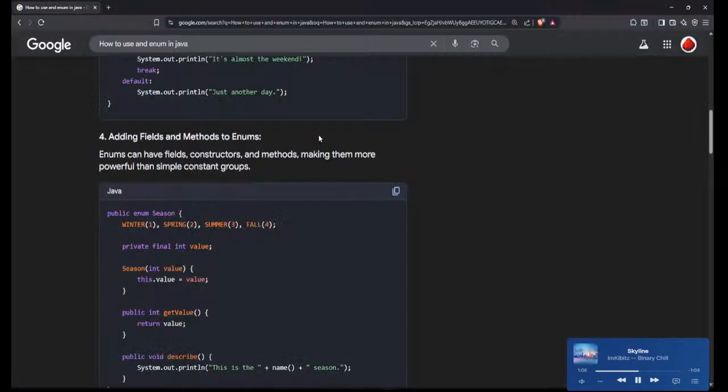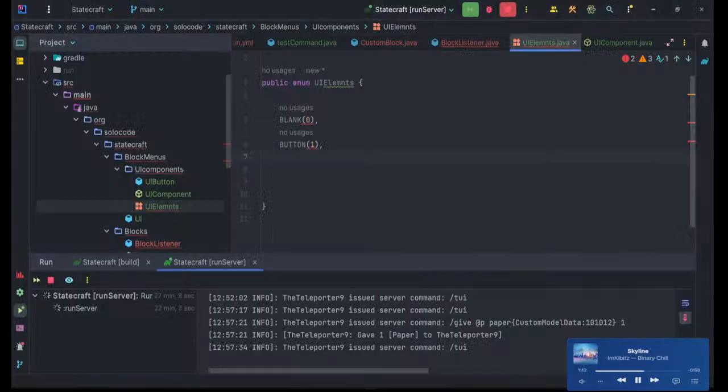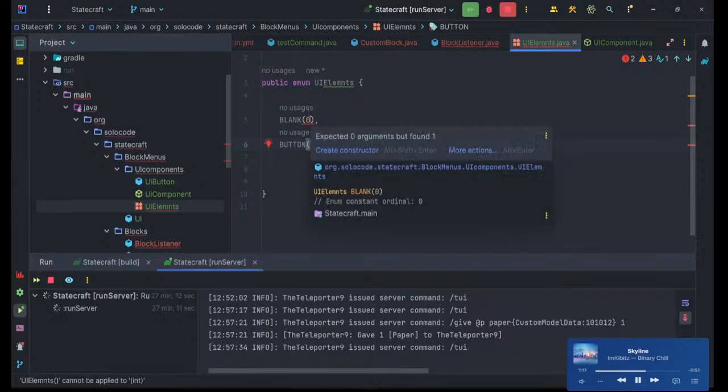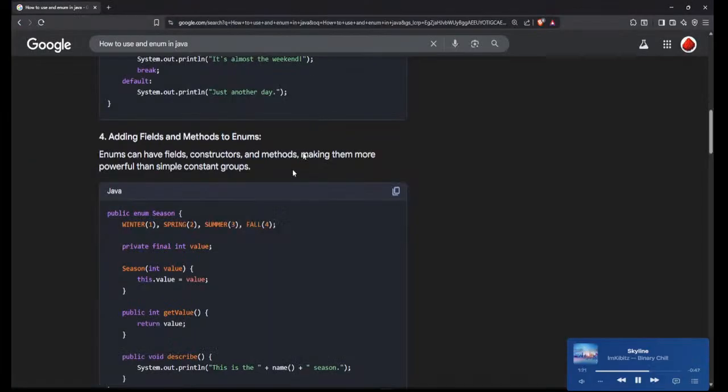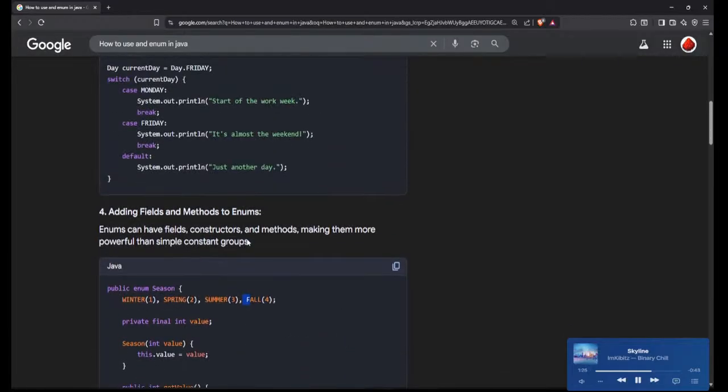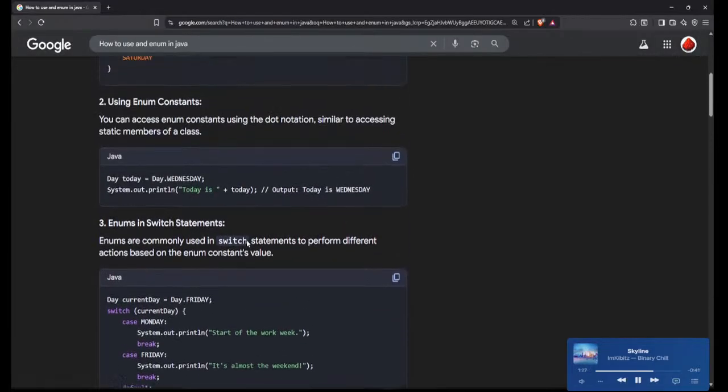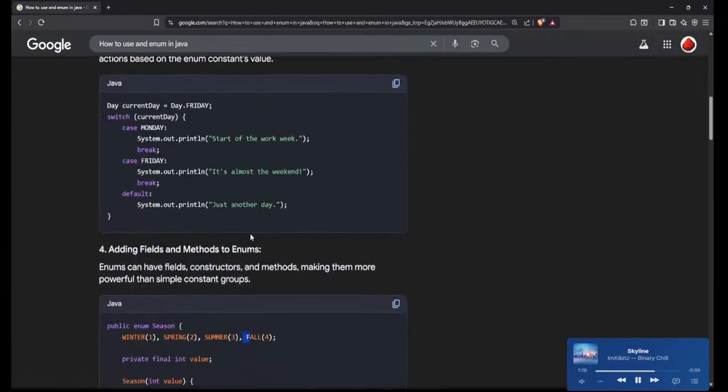Or am I wasting my time? What do you guys think? Am I wasting my time or is this a stupid idea? And then button. Let's leave it for now like that. Why are you not working? Expected but blank. Winter fall.